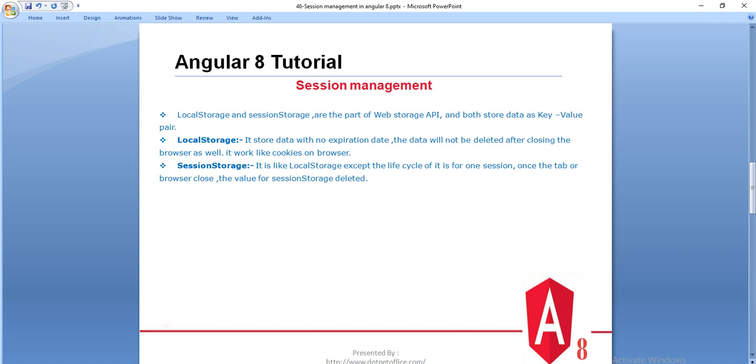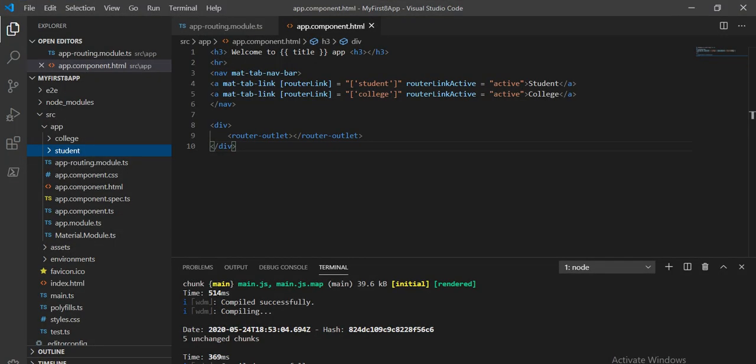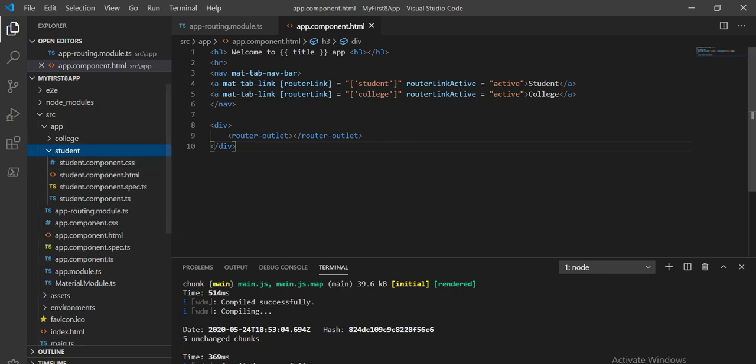So let's understand this session management using an example in our Visual Studio Code. In my Visual Studio Code, I have two components: one is the college component and another is the student component. In the student component HTML page, I have created two menu bars, one for student and another for college. You can see here, and here I have written router outlet.